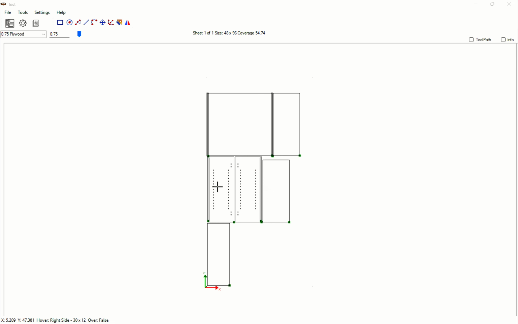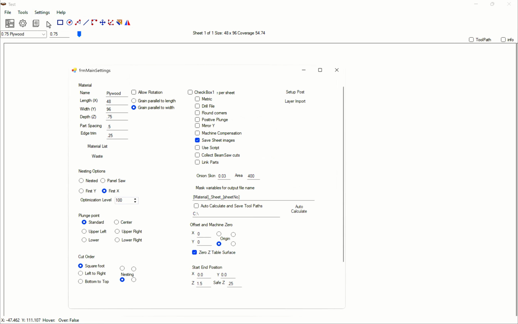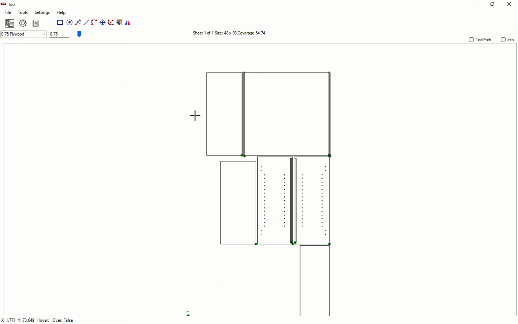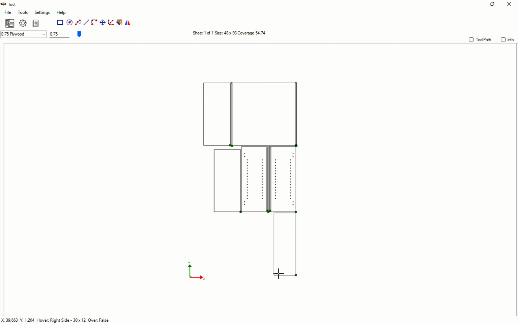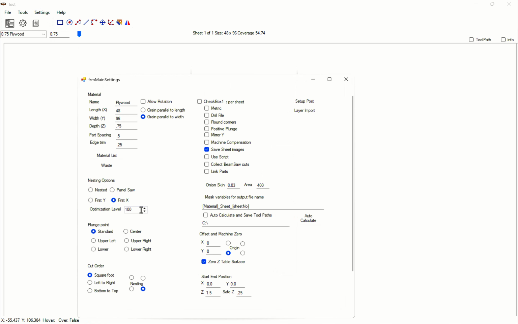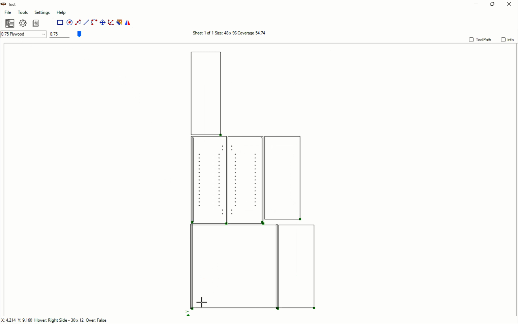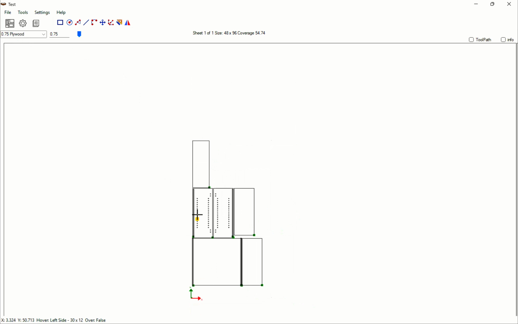We are also able to reorient how the nesting is applied by going into Settings, and we are going to set the nesting to start from the lower right. We'll go ahead and then re-nest, and we can see that those parts are now shifted to the lower right, or we may even want to have those to the upper left, and when we re-nest, the parts are going to be up on the upper right that we have there. So that might help some of the orientation.